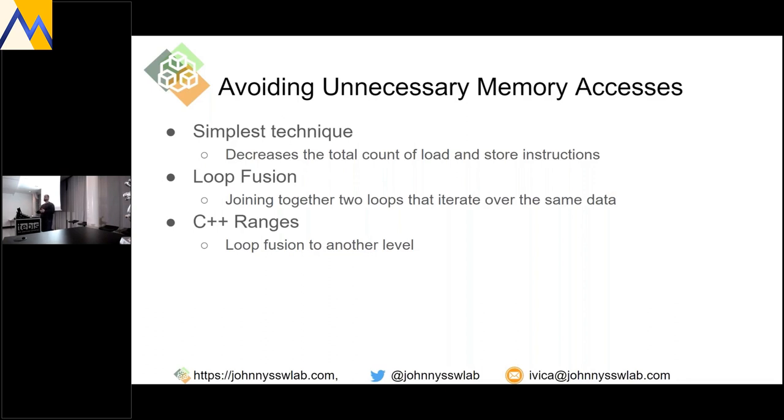And C++ ranges actually generalize this. With ranges, you're just chaining algorithms, but everything happens while the data is in registers, ideally. The algorithms are applied, but the data never leaves the registers. That's the reason why with C++ ranges, compared to the STL, where you need these intermediate buffers, the ranges are often faster. Okay. So, loop fusion.